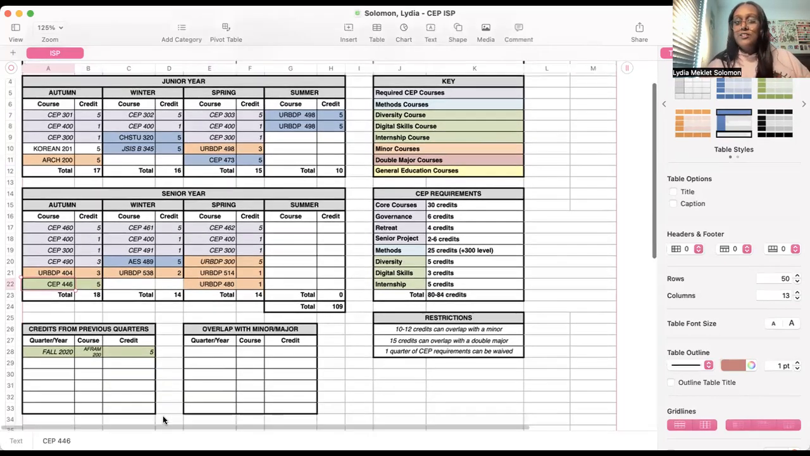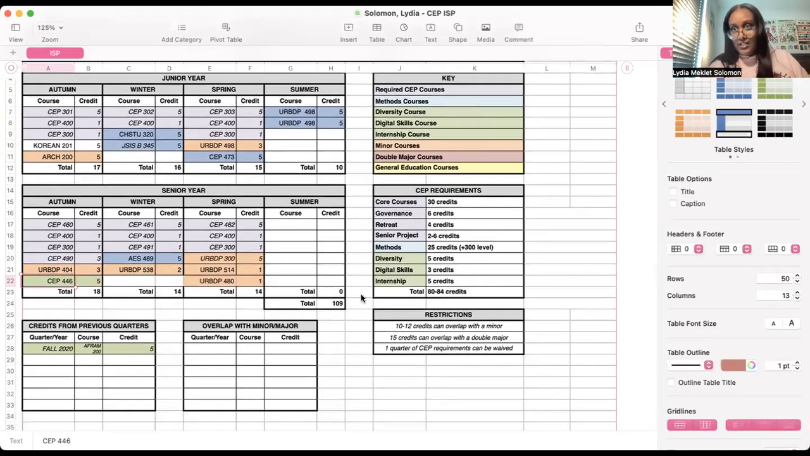And again, I know this looks super overwhelming and there's so many different aspects of it. But the best thing to do if you get overwhelmed with this, and this was something I did a lot while I was in CEP, was I would update this every quarter with different classes that I was interested in taking. And then I would submit it and send it to Megan over email and have her check on it.